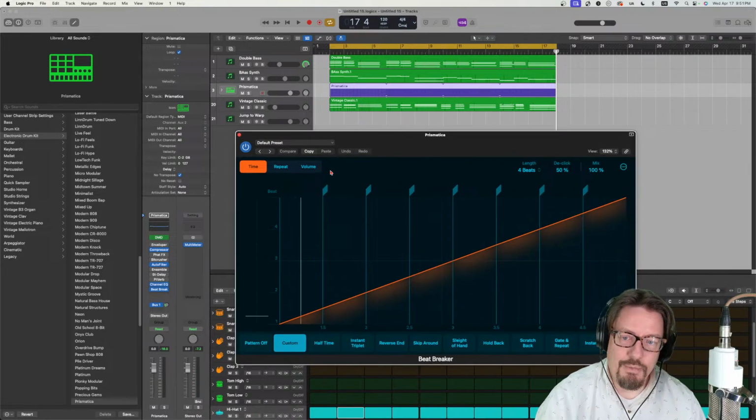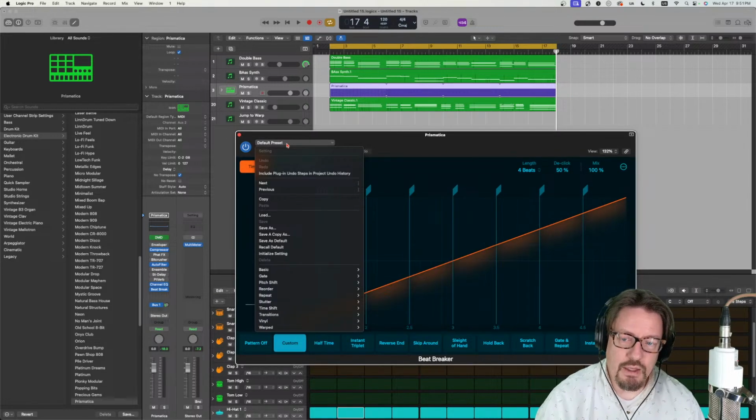This one allows us to do so many cool things with our rhythm-based things. I love this thing very much. So, I'm trying to think, the scratch up.